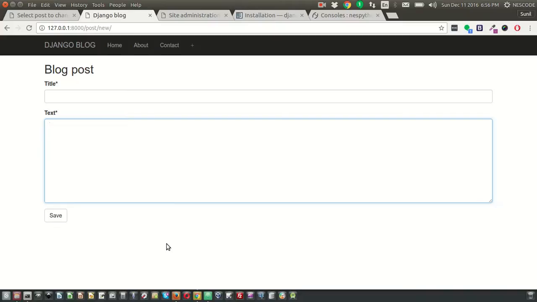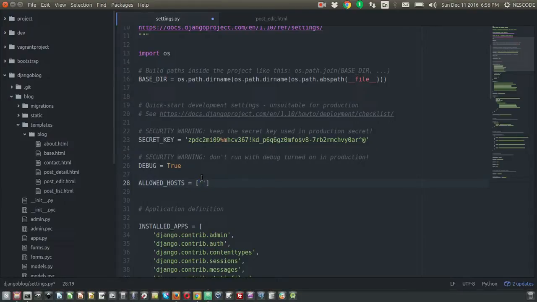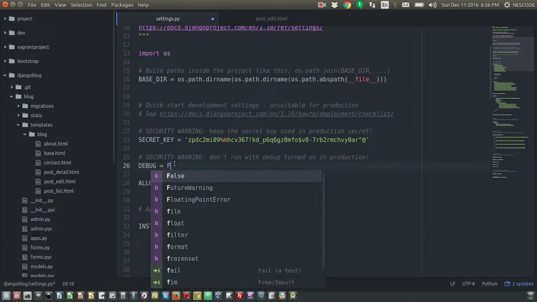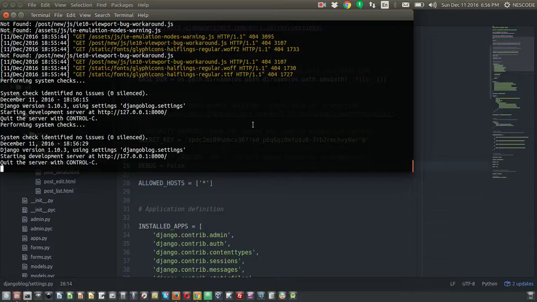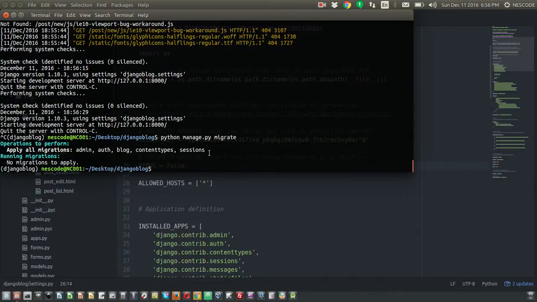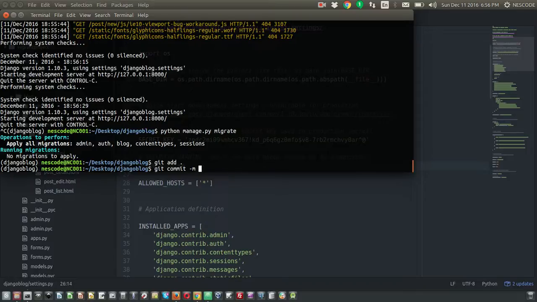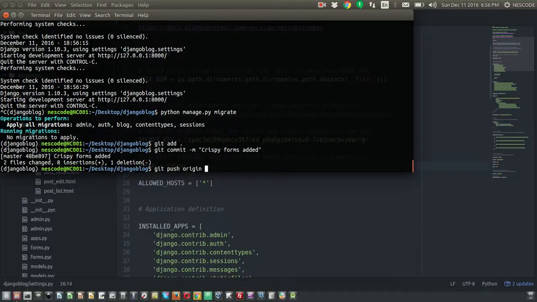Now we are going to update our project, which is on PythonAnywhere. Before updating it, let's quickly update the settings for production. There is another way of updating; you don't need to change this frequently, but since this is the beginning course, we are not going to cover that. So let's manually change this one, and run python manage.py migrate. There are no migrations to be done, so git add, git commit, crispy forms added, and git push origin master.